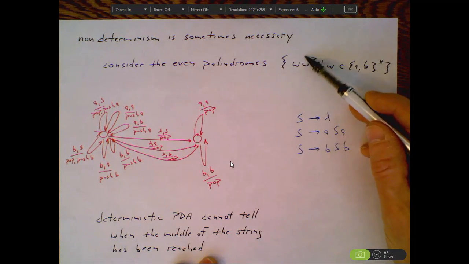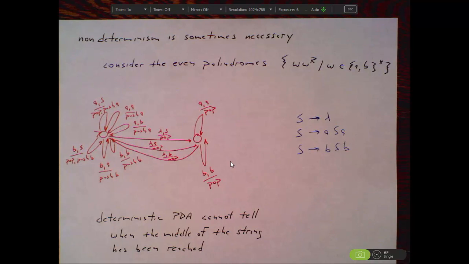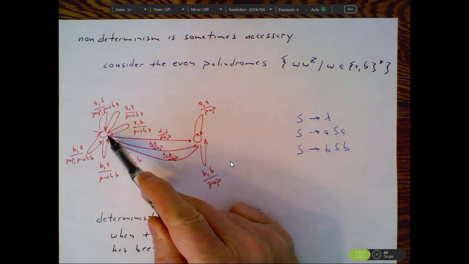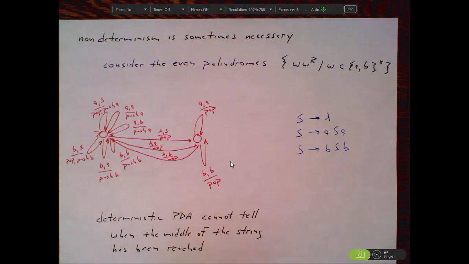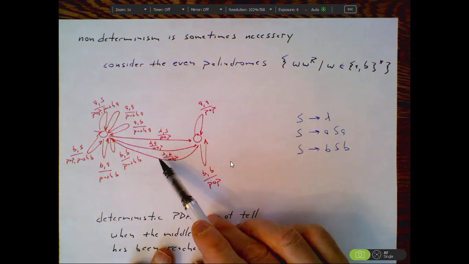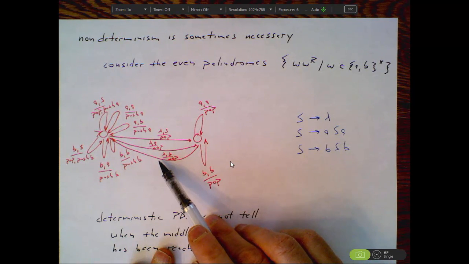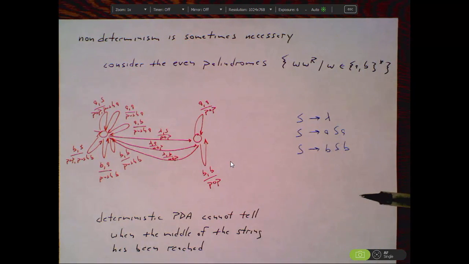The problem is, how do I know where the dividing line is between W and W^R? And the non-determinism has to be used here. So I jump from recognizing the front half to recognizing the back half and matching it off against the stack. There's always going to be some lambda transitions to do that. There's no way to get rid of that. And this has implications for parsing real languages. We can't get rid of the non-determinism, and that gives us problems when we're implementing compilers for real languages. We'll talk about that later in the course.